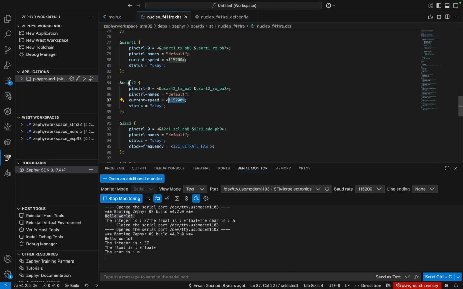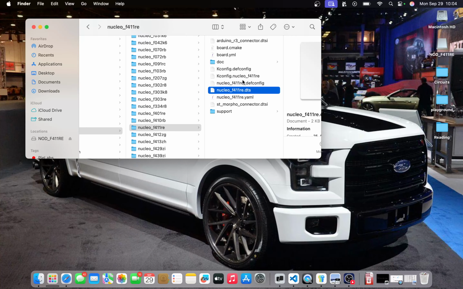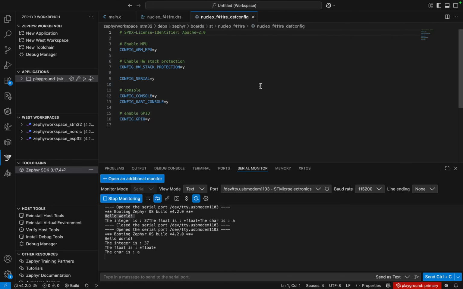And how did I know it's using UART2? I know that because I've read the reference manual of my board, and it tells me there is a virtual COM port on UART2. Now, one more important thing here is there is also a default config here. And this file is also found in the same folder where the device tree source is, right? Now, Zephyr uses something called Kconfig, which is borrowed from the Linux way of doing things. And Kconfig is how you enable certain functionalities of the SDK and also the build toolchain, right?